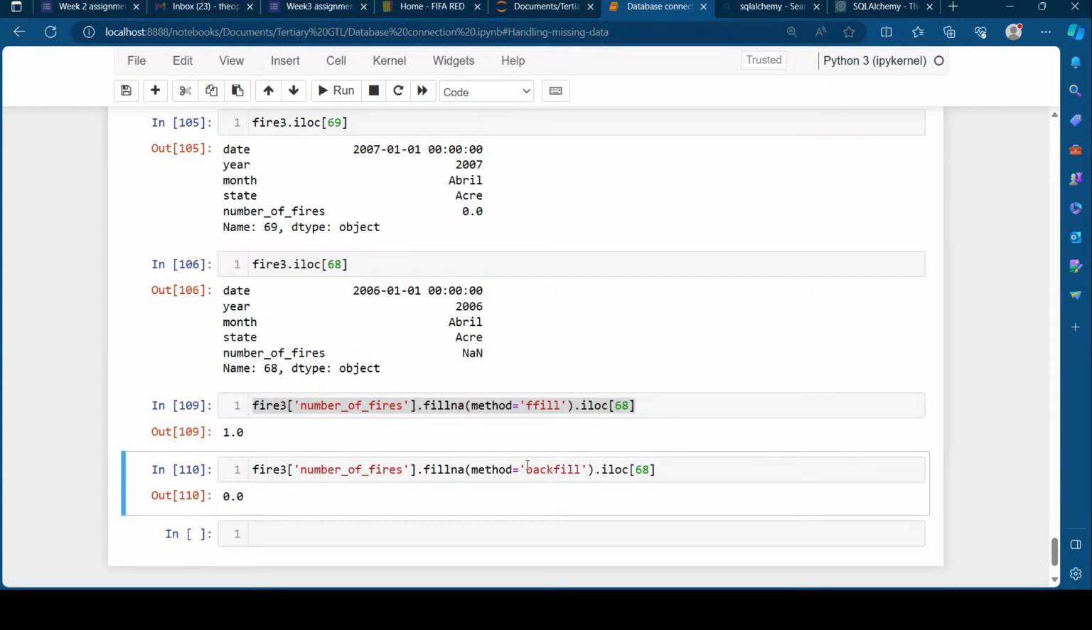Okay, so that is it for the missing data. I hope you are getting it. You get it? I hope so. Right, so the next thing.